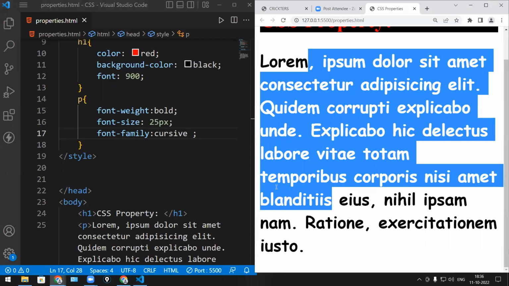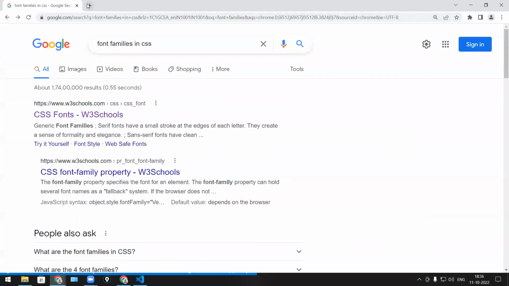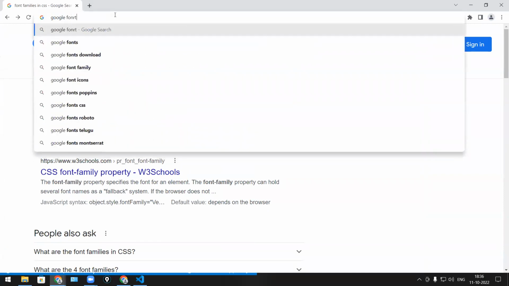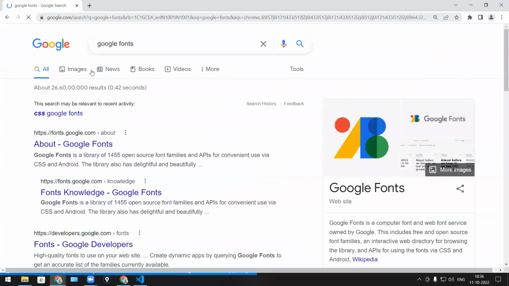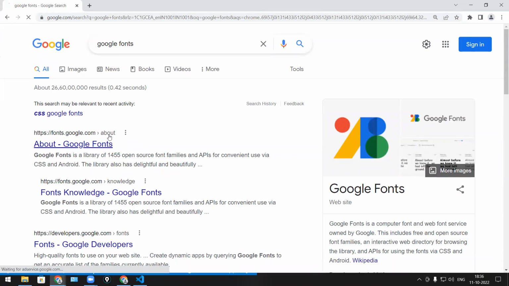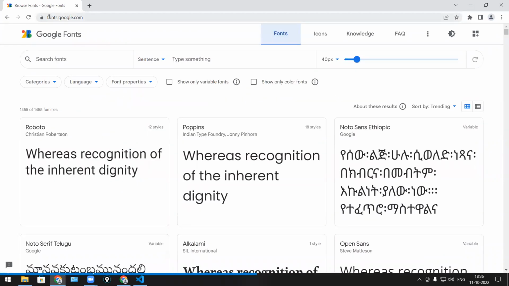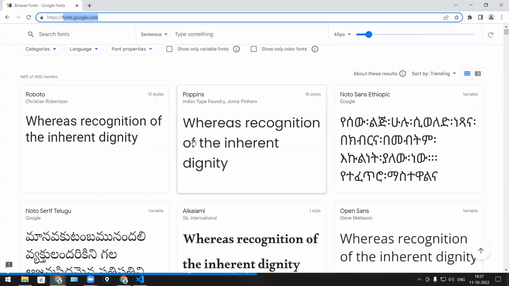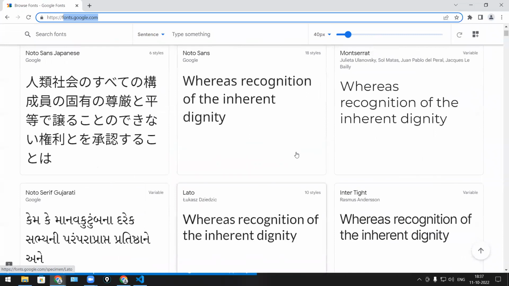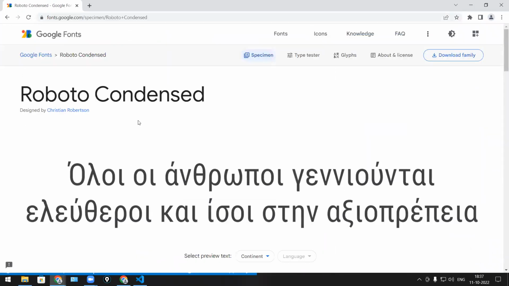Let us say we want a different font which is not available in our system. The best website is: you can open your Chrome and just write Google Fonts. If you come here, the first link, Google Fonts, just open this and click on fonts, fonts.google.com. This is the URL. Then you see different fonts here. Let us say I want Roboto or any other font which I like.